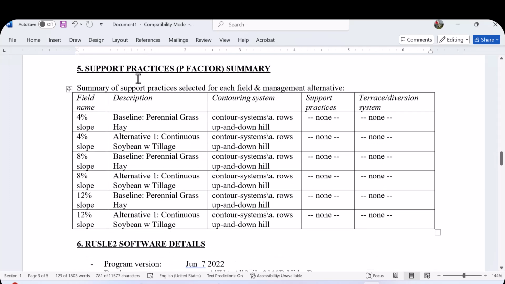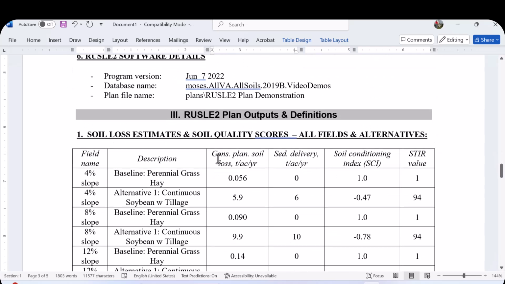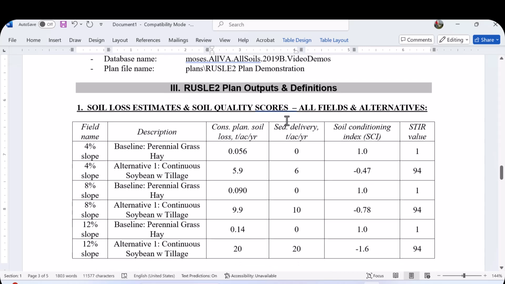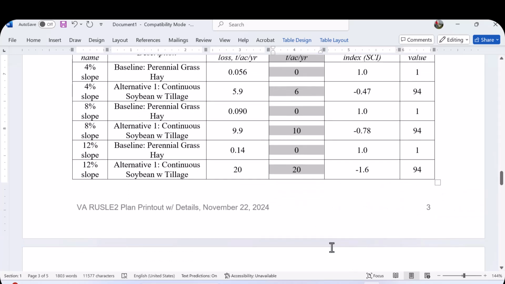We see next a section with support practices, and as you'll recall, we had no support practices selected, and our contour system was rows up and down the hill, which is the default. And finally, this document ends with a section on RUSLE2 plan outputs and definitions, and so there's yet another table with the results. This one includes sediment delivery, which in almost every case is not important.